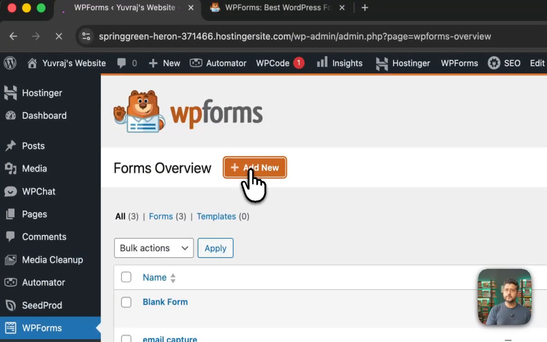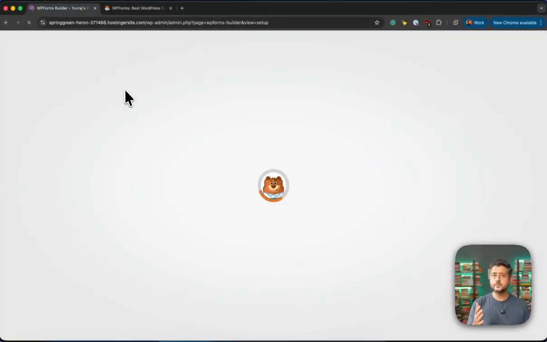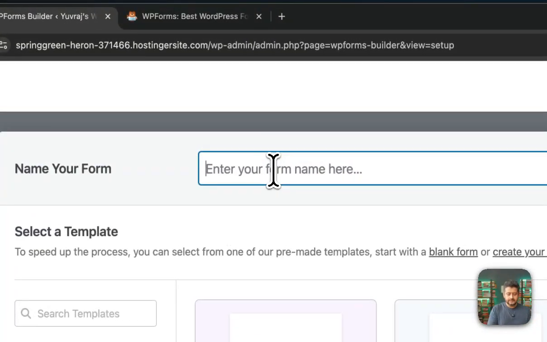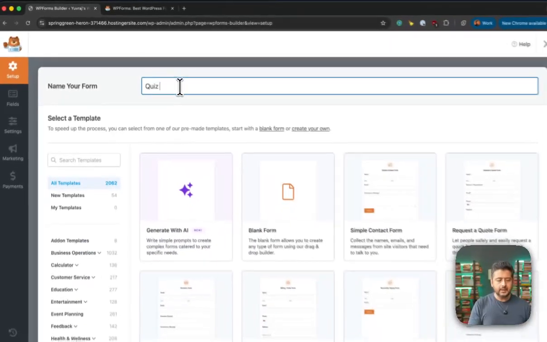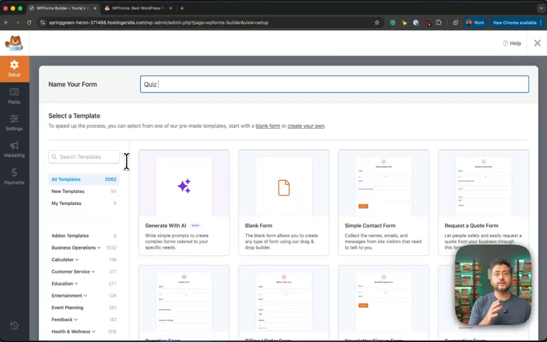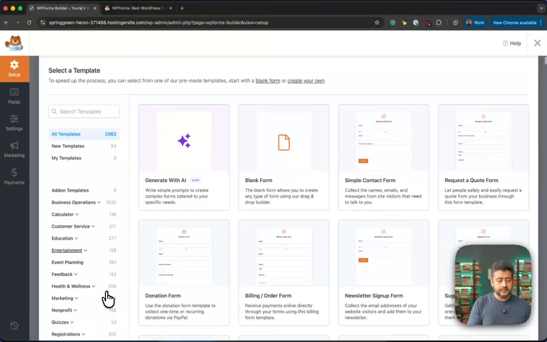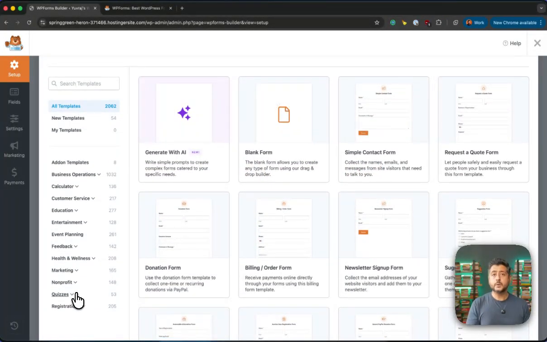So I'll click add new here, which will take you to the next step, which is the form builder. So you can name a form here. Let's name it quiz. And in the templates, you'll see a lot of different templates are available for forms. So you can either choose any of these templates if you want to create a regular form. But if you go to the filters down here, you'll see you have a filter for quizzes separately.